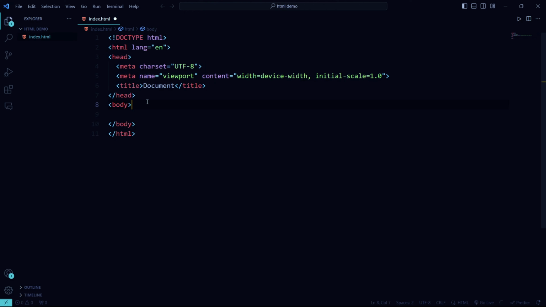Now over here, we have a few things, like this meta charset UTF-8. What does this contain? It specifies the character encoding of the document. UTF-8 is a widely used character encoding that supports a wide range of characters from different languages and scripts. The next thing is this meta name viewport, which ensures that the web page displays properly on various devices and screen sizes.